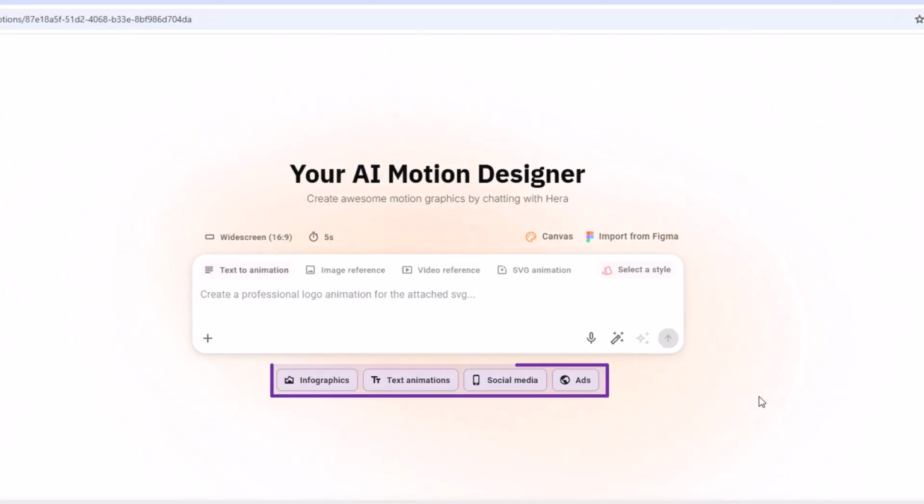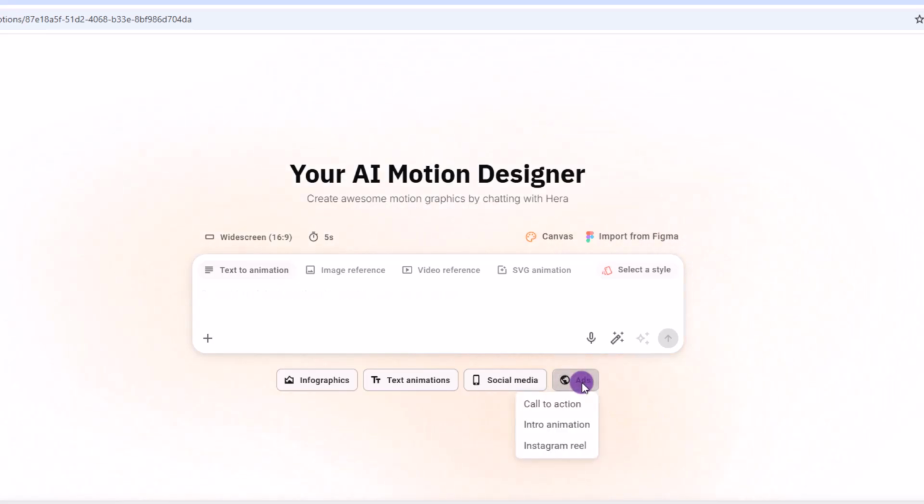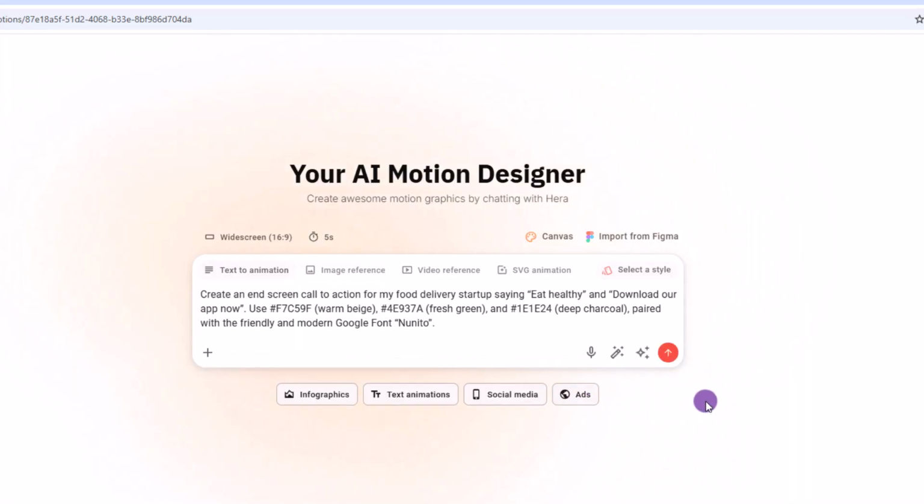Moving on, let's take a look at this ready-made library section. This area comes in handy if you already know what type of asset you want to create. For example, let's say you're running an ad for your product. If you click on the Ads button, you have a few options, and let's go with Call to Action. Notice Hera has put in the prompt for us. Now, we just need to modify things to the way we want, and choose a style if applicable.